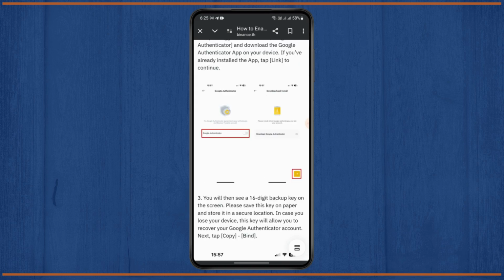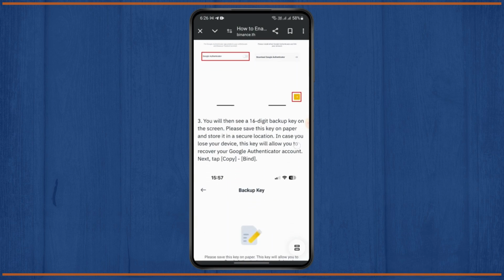Just go to your Google Authenticator. After going to your Google Authenticator, you will be seeing this. Just enable the option of Google Authenticator and tap on this yellow arrow. So after tapping on it, you will be able to see a 16-digit backup key on the screen. Please save the key on paper and store it in a secure location.